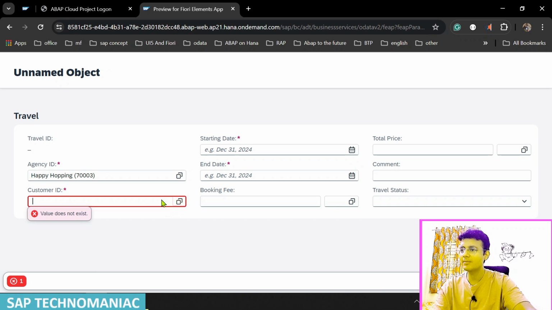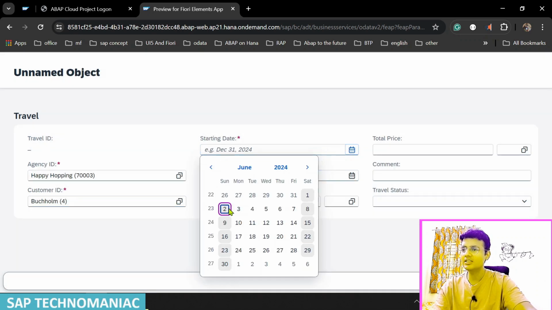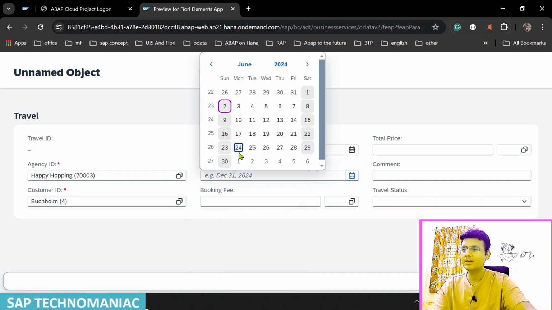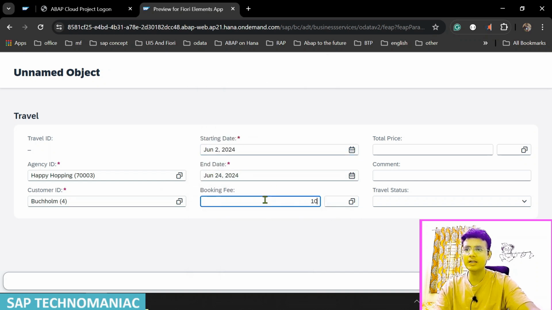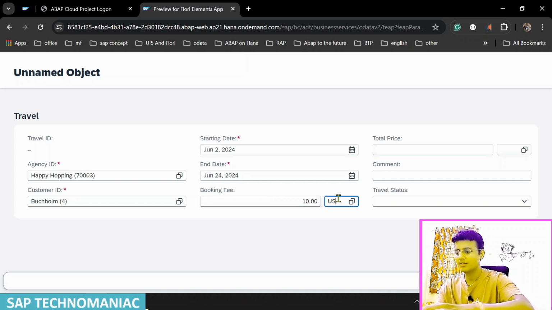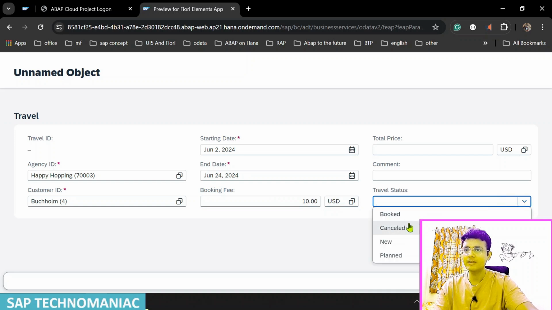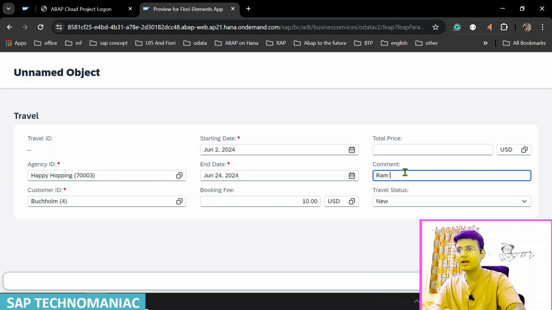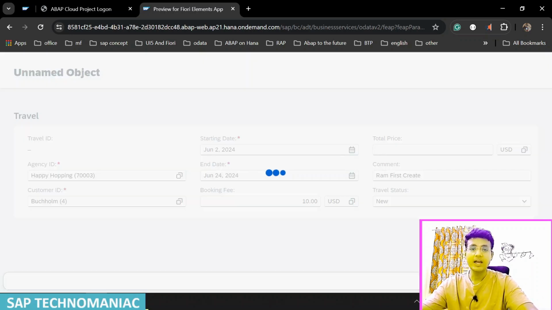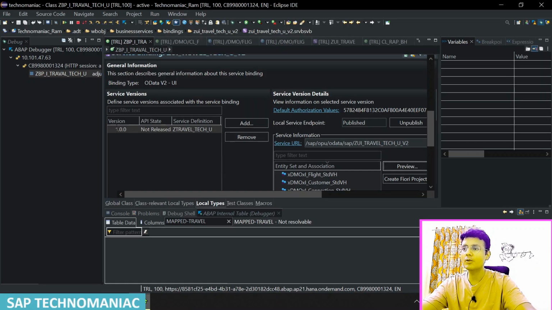So validation is happening, no need to worry. So let me enter some customer ID. Start date today. End date, let me choose any end date. Booking fee, let me choose 10 USD. And the travel status I can choose as open or new. Comment I can write RAM first create, something like that, and click on the create button. It will first call the create method, then at a later point it will call the save sequence.